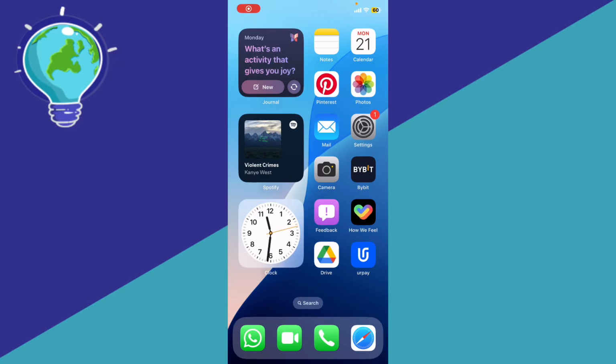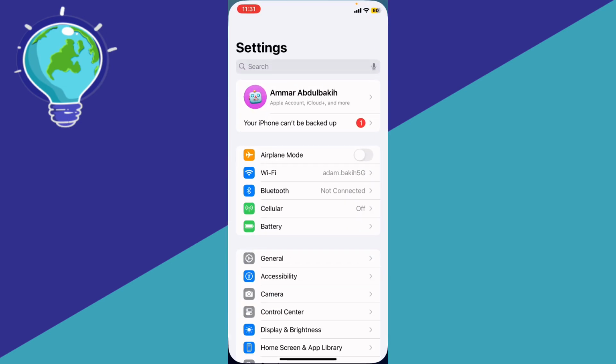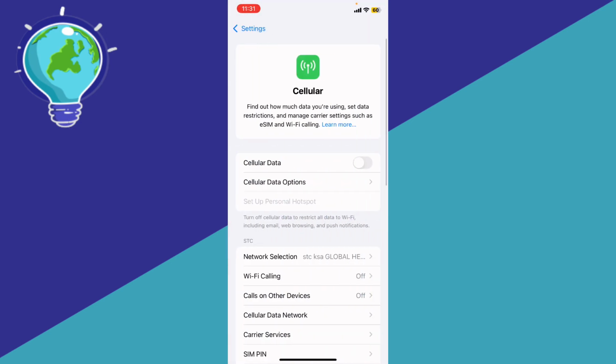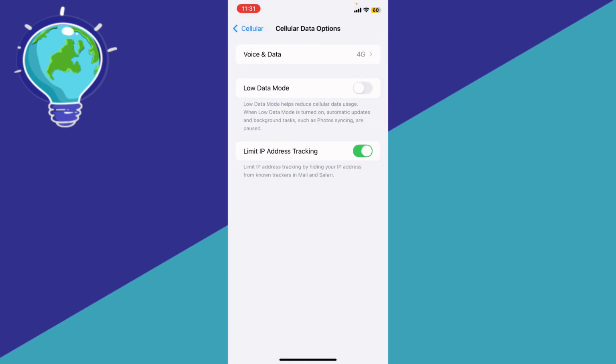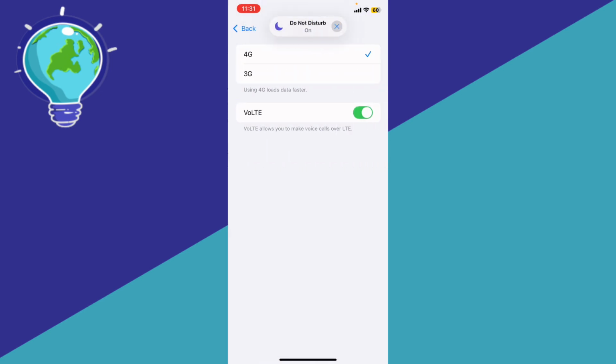How to change iPhone network mode to 4G or 5G. So first of all, go ahead to the main settings. Go ahead to the cellular, right? And you're gonna see the cellular data options. Go ahead and click on it, and you're gonna see voice and data, and click on it, and basically you're gonna see right here 4G or 3G.